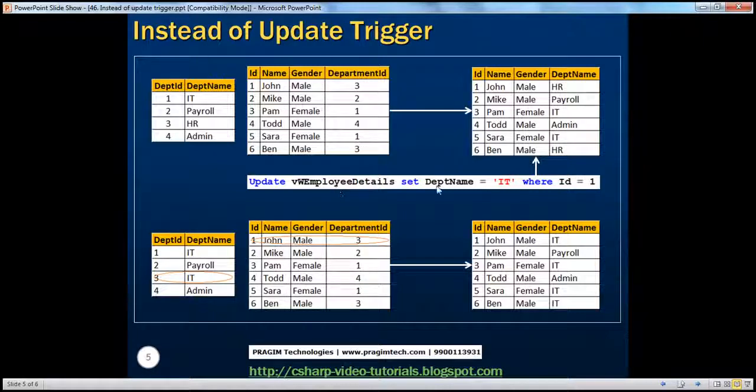Now when we issued this update statement, what's our intention? Our intention is basically to change John's department ID from 3 to 1, because 1 is the IT department. We don't want to actually change the labels here. If you change the labels here, whoever has the department ID of 3, everybody will be shown as IT department, and that's wrong. And we want to avoid situations like this.